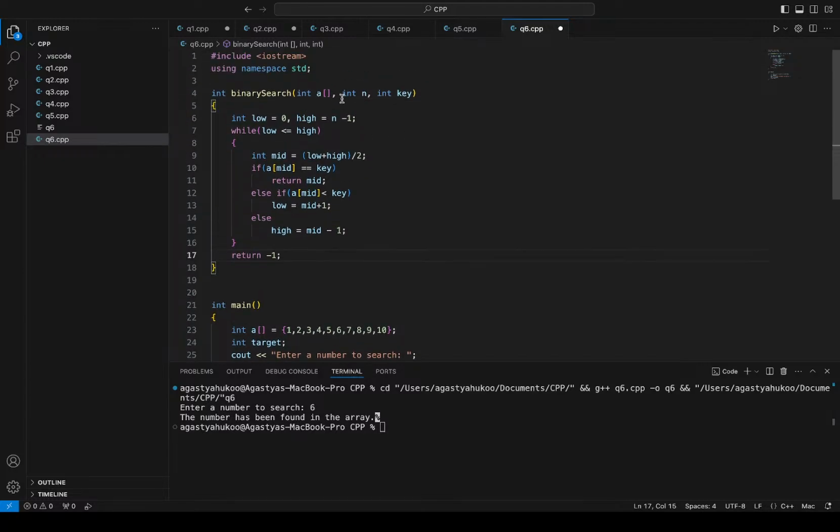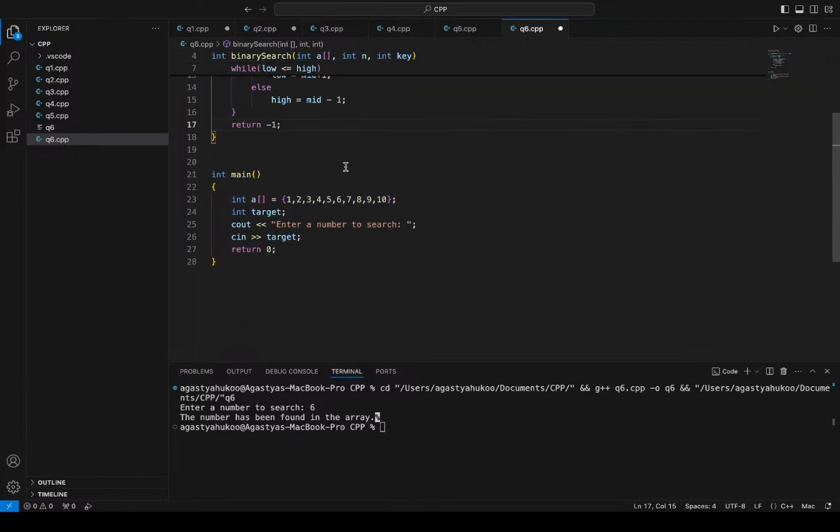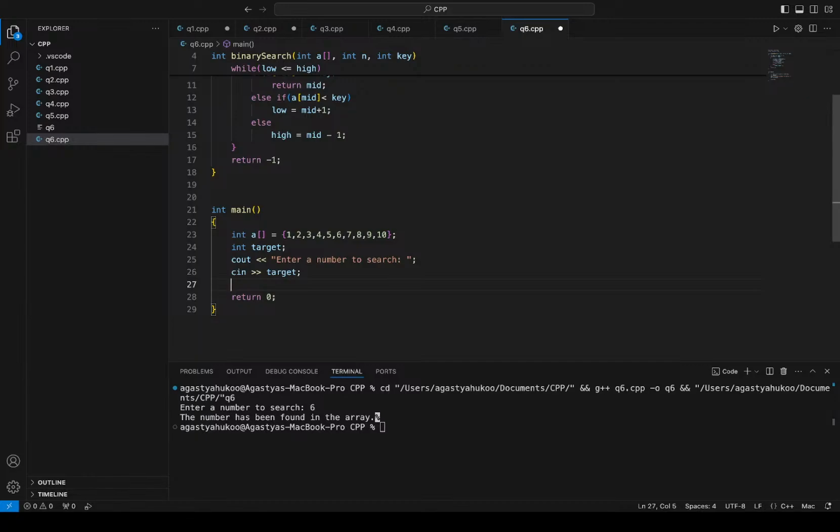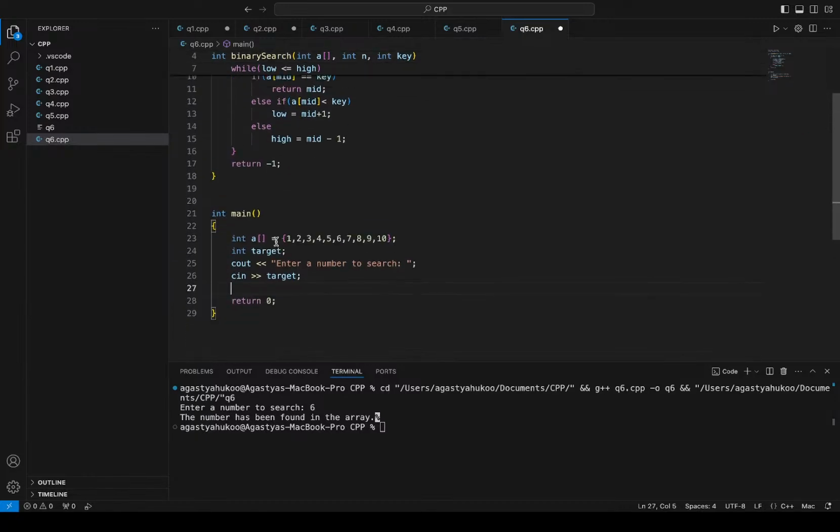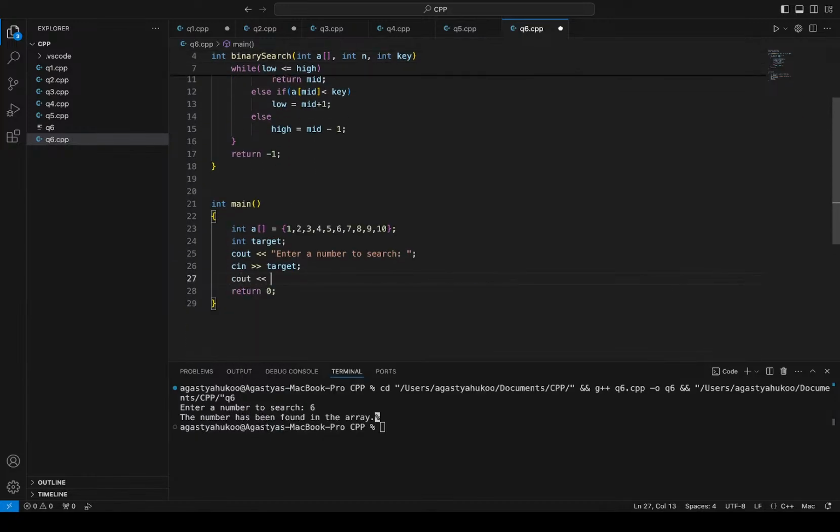Now, what do these mean? So essentially over here we're passing an array into the parameter, we're passing the size of the array n, and key is essentially the number we want to find. We can also name it target if we want. Over here I've named it target. So how do I actually now call this function? So since it's returning an integer, which is the index, I can simply go out here and print the number.